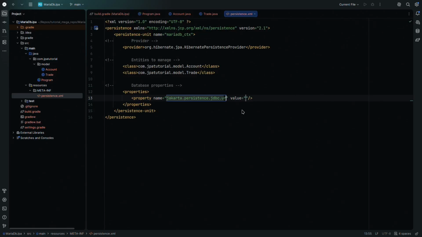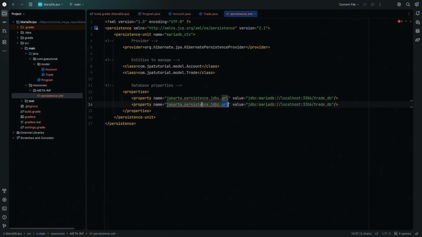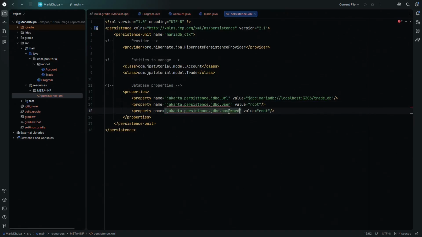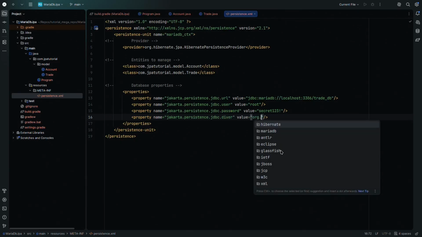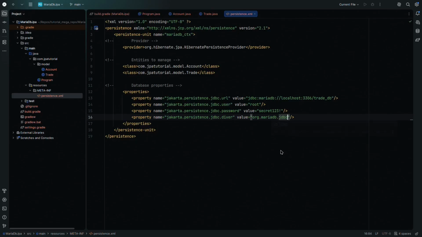Let's start out with the URL, and that's going to be a JDBC MariaDB URL. This is running on localhost 3306, and the database that I'm running is called TradeDB. So that's it for the first property. For the next, I'll simply copy and paste that line. The user is going to be root. The password is configured as secret123 in my compose file. And then finally the driver here. This one is coming from org.mariadb.jdbc.Driver. So that does it for our database connection properties.